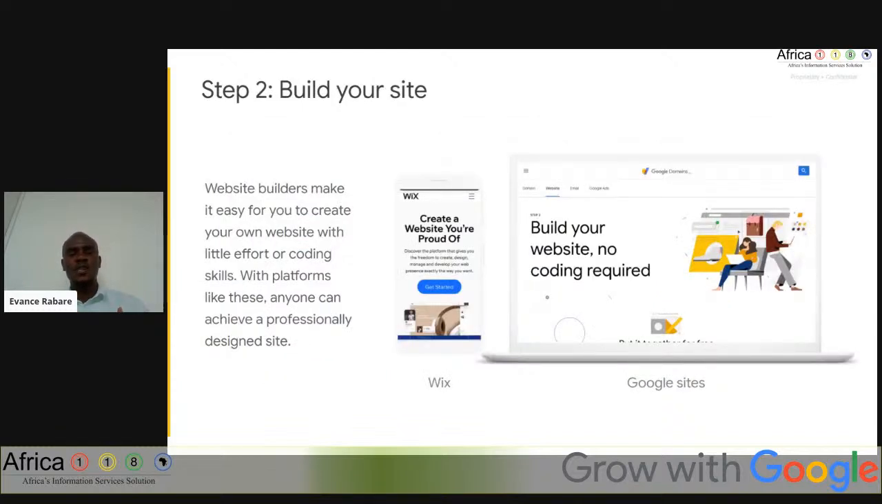Build it yourself. And if you want to build it yourself, there are platforms, Wix and Google Sites, that will help you to come up with a template. What you just need to ensure is that you choose a template that is in that category, and then after choosing that template, all you need to do is to change a few things. So with website builders, an example is Wix, and another example is Google Sites. So it is easy to create your own website with little effort.